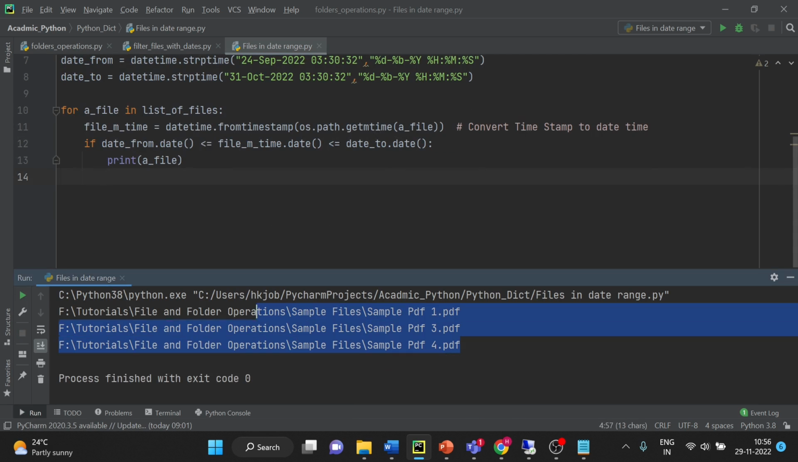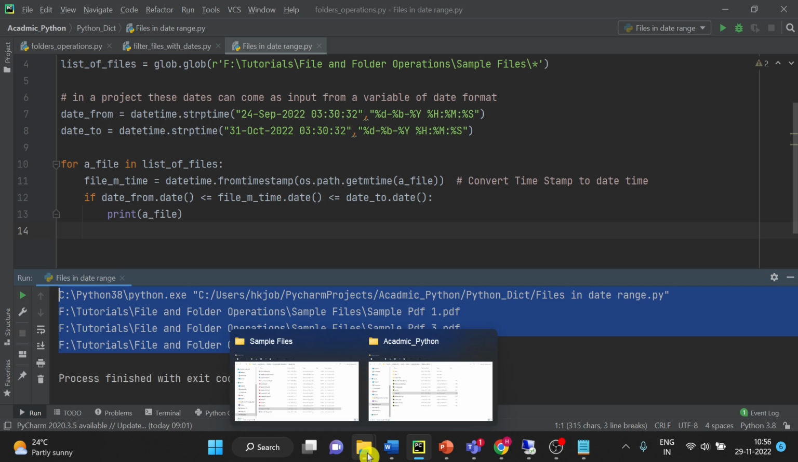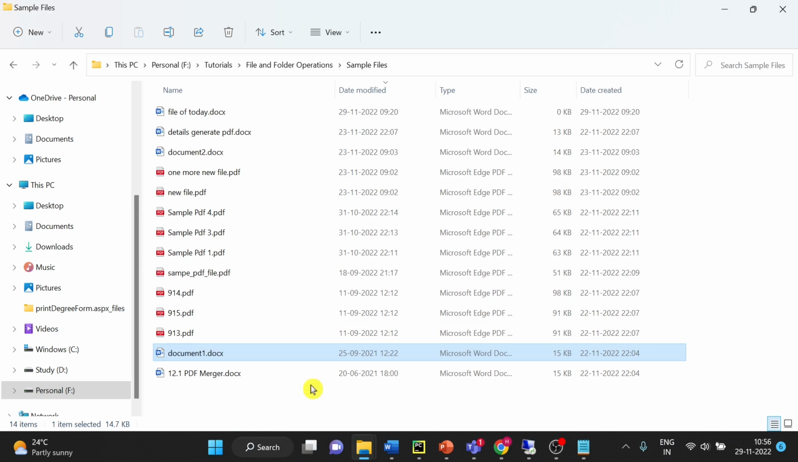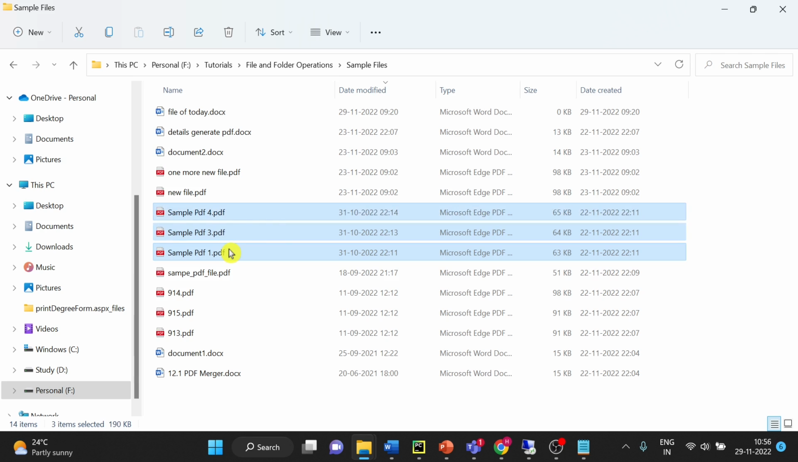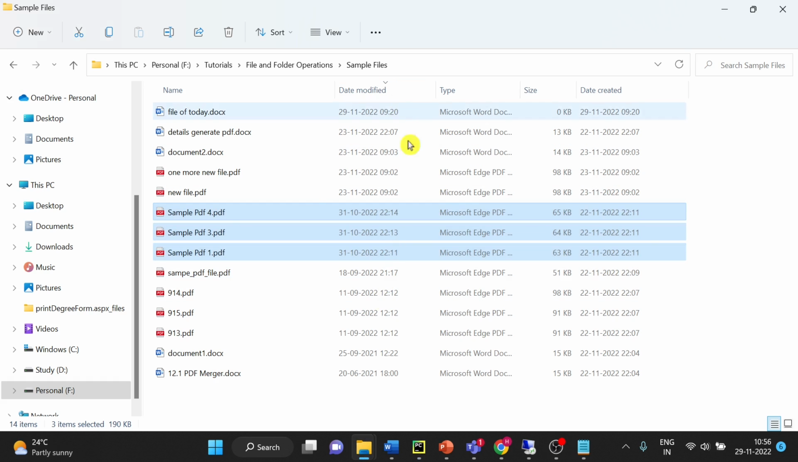So here are three files which come in between this range. Let's go to the folder and see now. So sample 1 till 3. These are the files that come in between this range. You can have a look here.